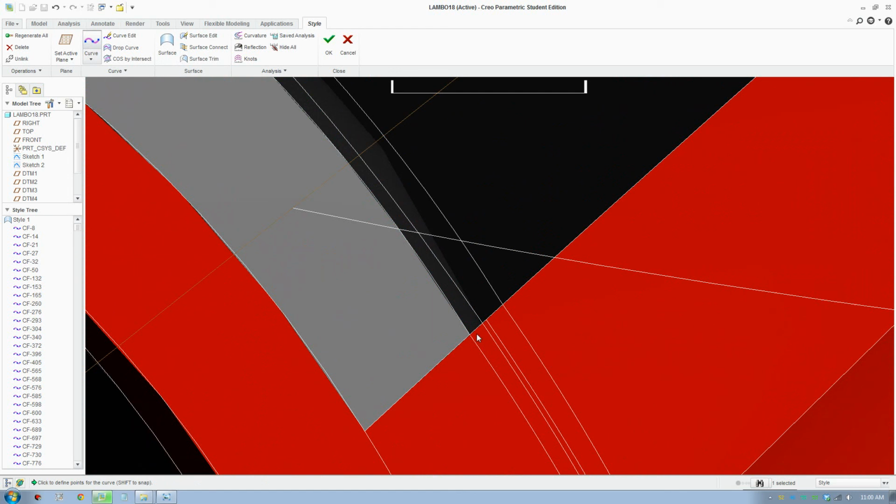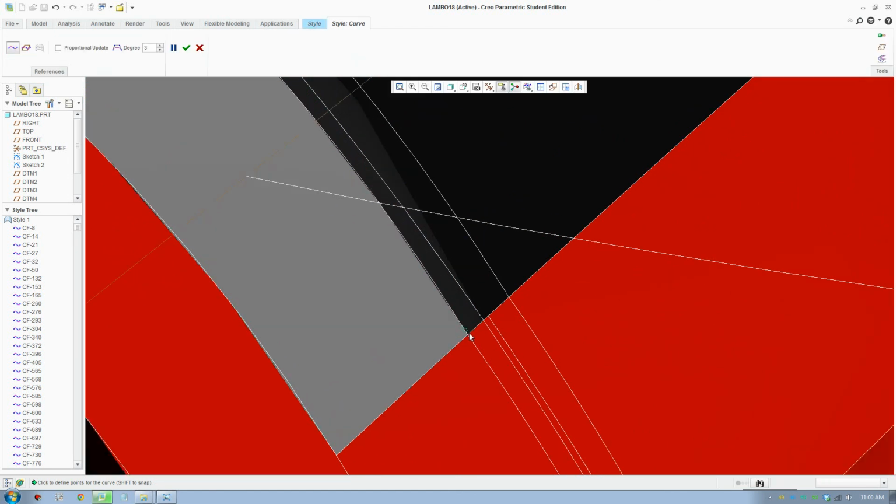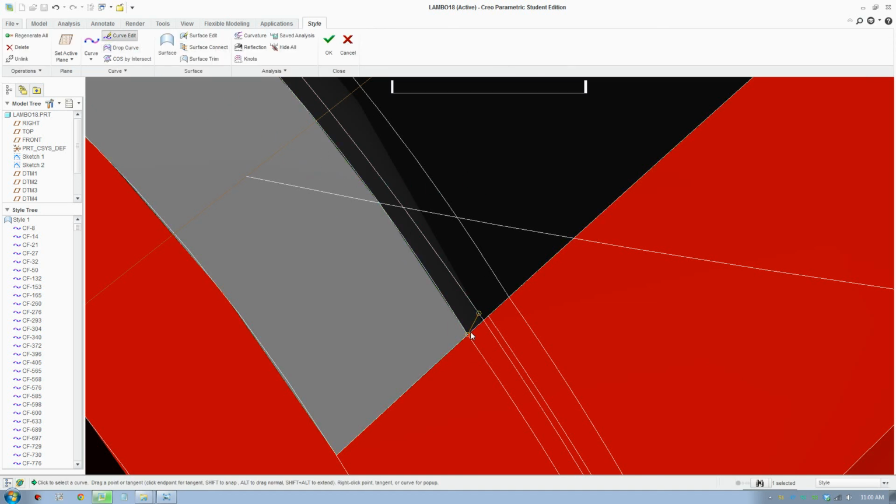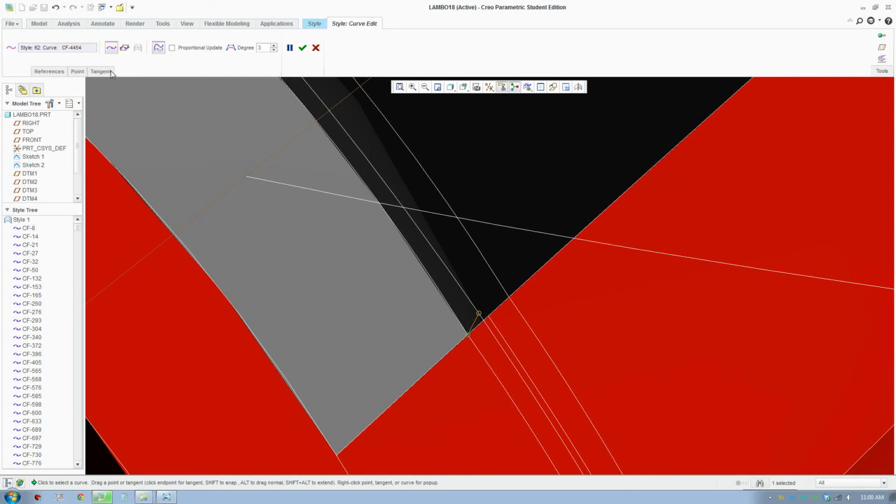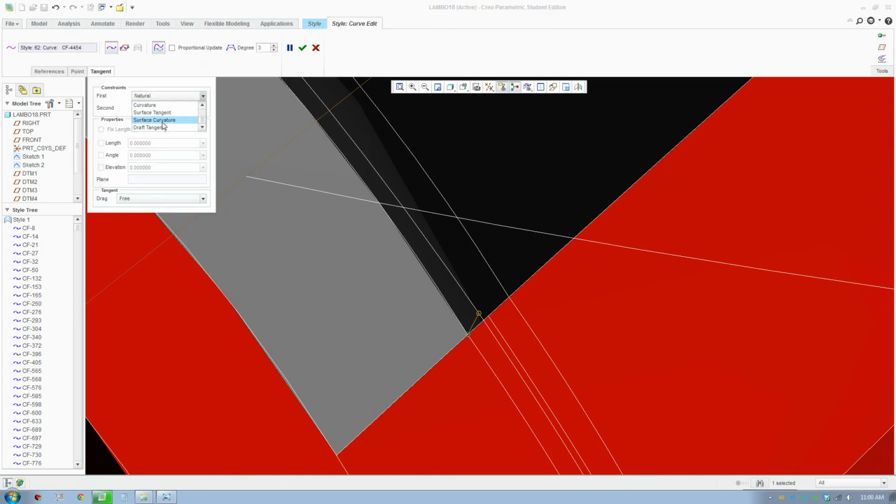To create a surface, we need to have 4 boundary curves. So we got 3. We need to, you hold shift, the curve snaps on. And we're gonna go edit. Change the tangency to surface curvature, so the radius blends in.